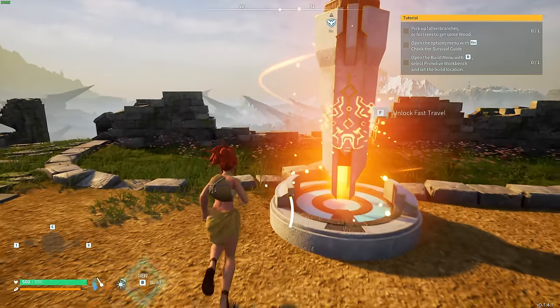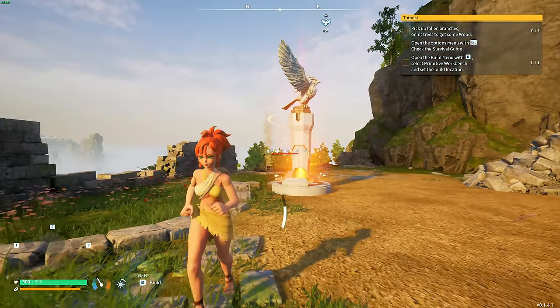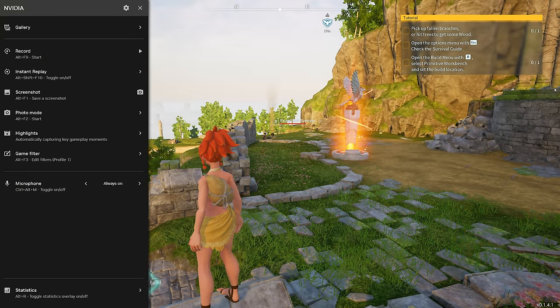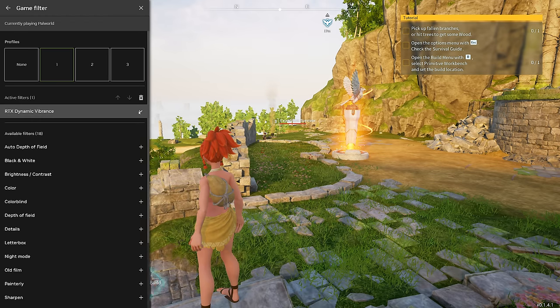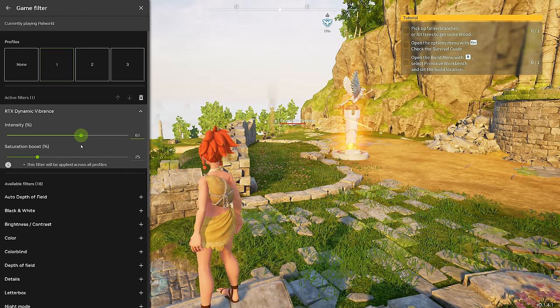I think I selected the wrong save, but let's stand somewhere with a whole bunch of color. It seems good enough. Maybe here? Yeah. Okay, we got some greens, we got some oranges, etc. Alt-Z, game filters, RTX Dynamic Vibrance. We can crank down the intensity and crank it up. Obviously, you can see exactly what it does.